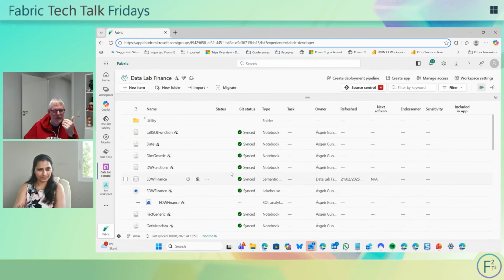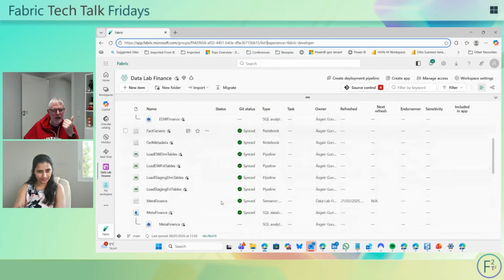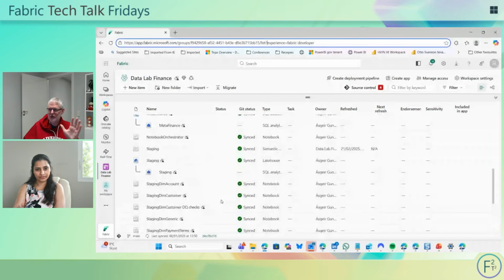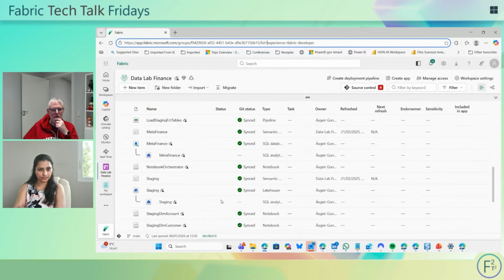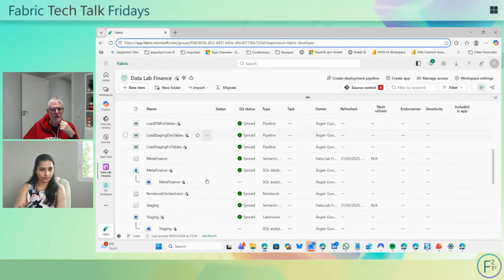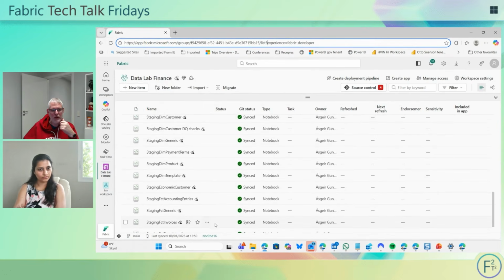And then I have a bunch of notebooks, and I have some pipelines. You might not have it all in one workspace. This is just for simplicity. In this case, I have some pipelines that are doing some of my orchestration, and then I have some notebooks that are doing my code.